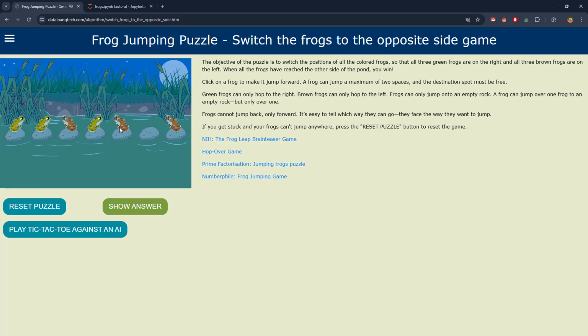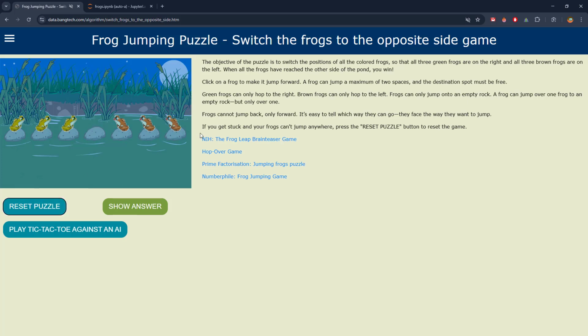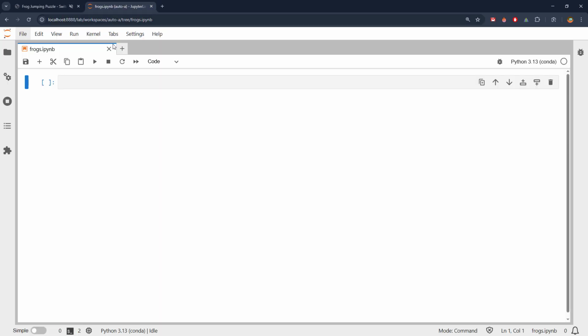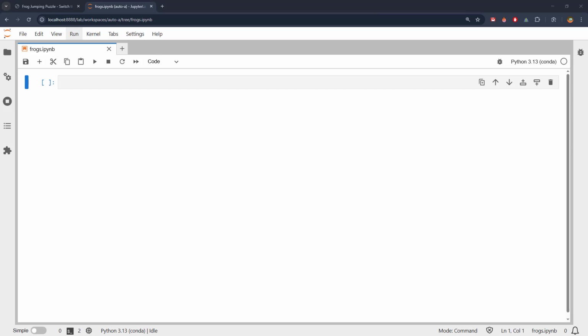The problem with this puzzle is that once the frogs move, they cannot return. So it's rather complicated. As you see already, the frogs are stuck. So try again. And of course, we'll be doing this with Python and Jupyter notebook, so we will not be having frogs. We'll be having something else.